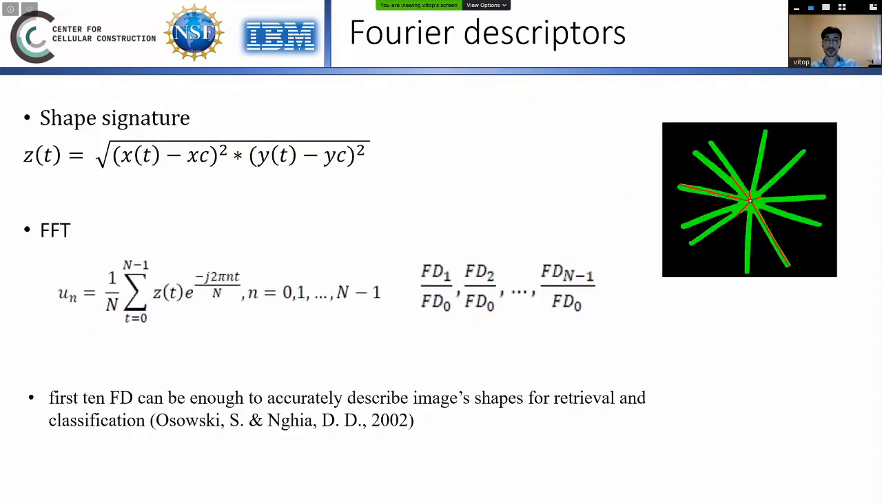The Fourier descriptors are just a fast Fourier transform of your contour. In particular, if you want to gain some properties, you can decide to pre-filter your contour with another function. In this case, we use the shape signature, like the one you can see here on top of the slide, because we wanted to be invariant with respect to translation. Of course, the fast Fourier transform is invariant with respect to rotation. And if you divide by the first coefficient, you also get invariance with respect to scaling. It has been shown that the first 10 Fourier descriptors are enough to accurately describe an image's shape.